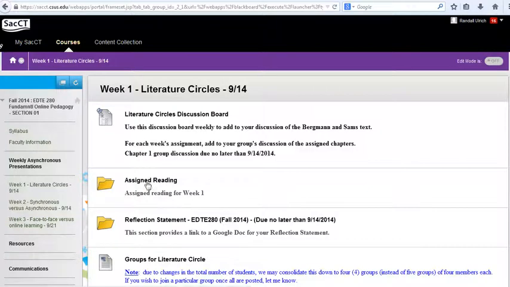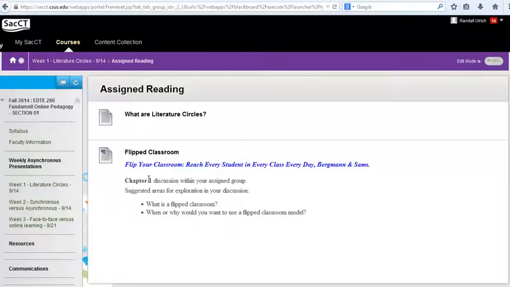You'll see that there's a folder for assigned reading. If there's any assigned reading for that week, you'll see it in a separate folder. In this case, there are 2 items. One is an article marked What are Literature Circles? Click on that, you'll access that article. And then the second assigned reading is the flipped classroom, and as you can see, it's the assigned text that you have, and then chapter 1 is what you'll be doing for that week. There's also a couple of suggestions as far as exploration, so if you are having trouble getting started, you're not quite sure what to talk about, these are some suggestions just to get you started. They're not required to get you involved.